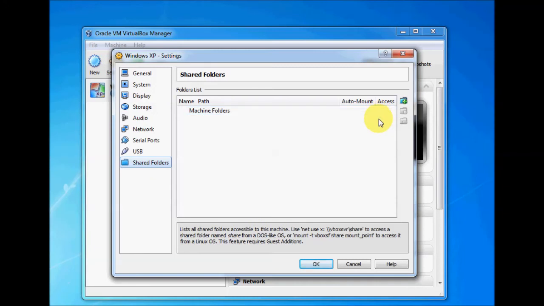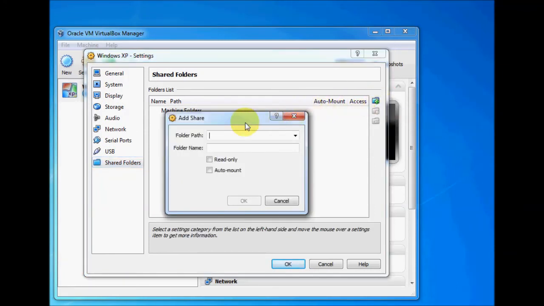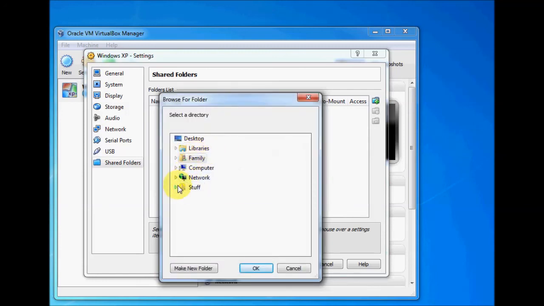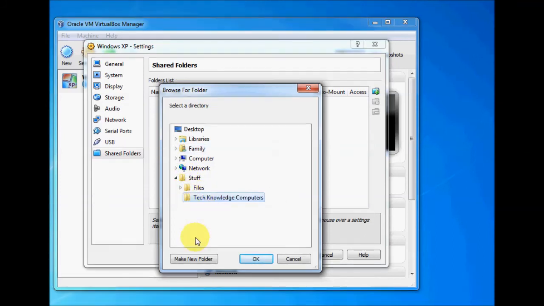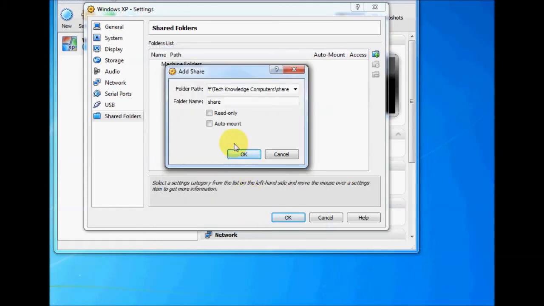Here too, shared folders is good. You can set up a shared folder on your main PC to access files to and from your VirtualBox. It's easy, just select folder path, go to other, and then simply find a folder on your real desktop that you want to share, or you can go down to the bottom and make a new folder. Might as well show you that, so just make a new folder, give it a name, call it share, and then click on OK.